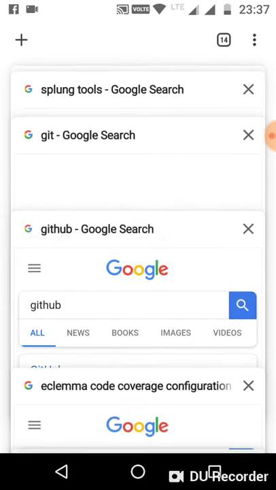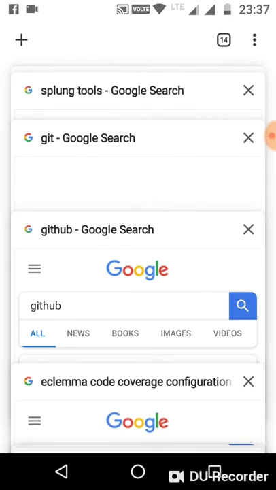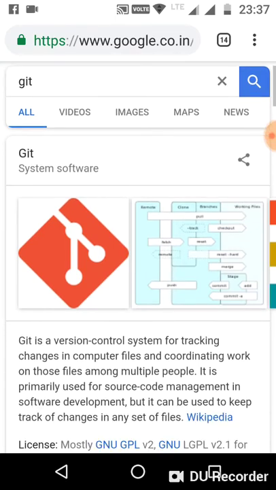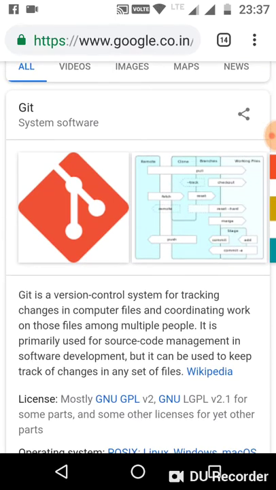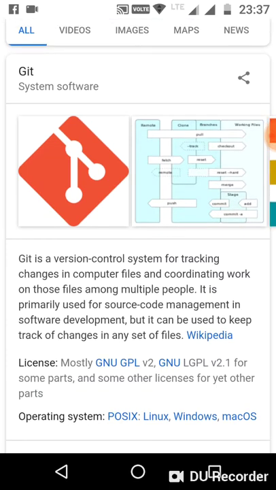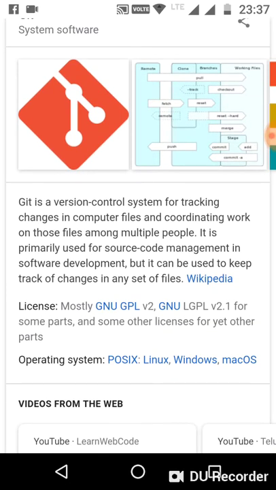And many people are confused about GitHub and Git. Git is nothing but a version control system for tracing changes in computer files and coordinating the work among multiple people. Using Git commands you can access the GitHub repository. So for that purpose we are using Git.